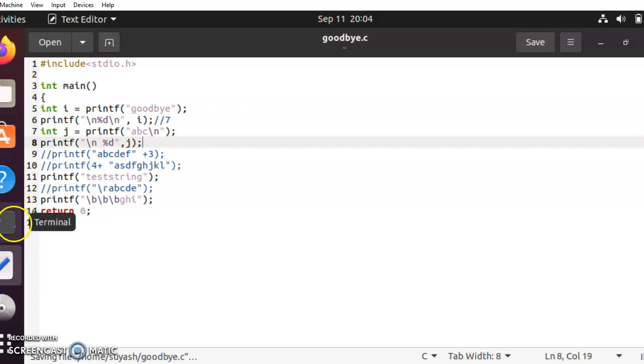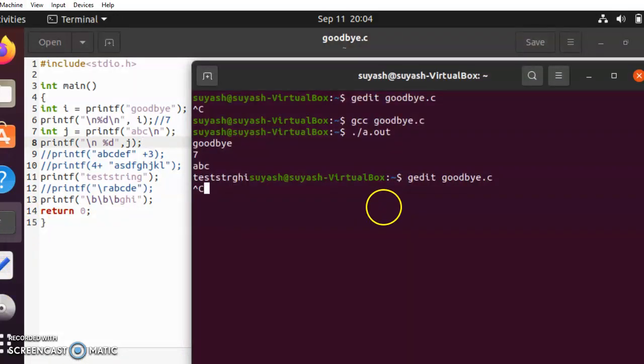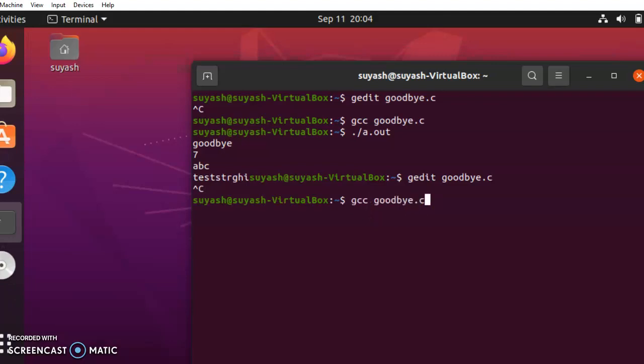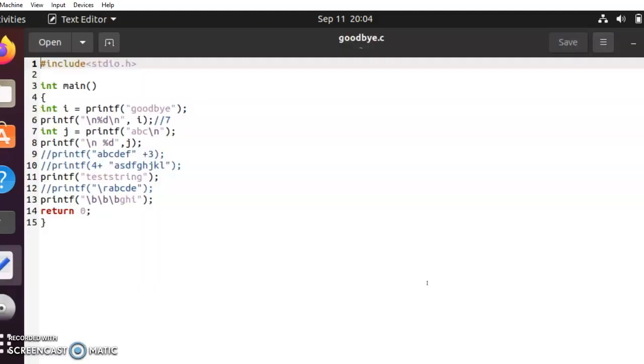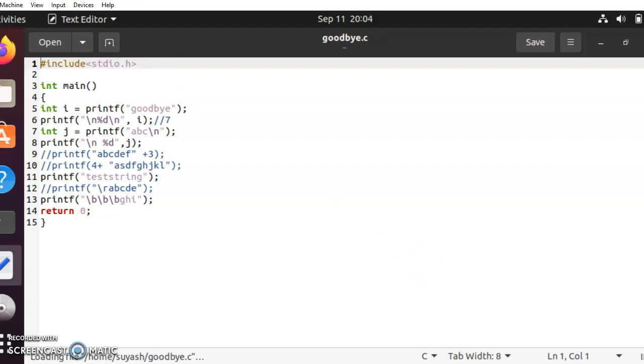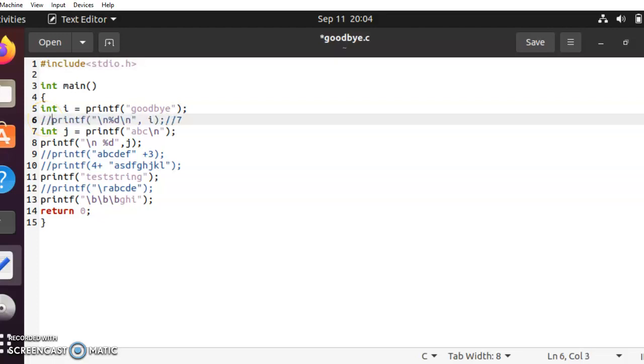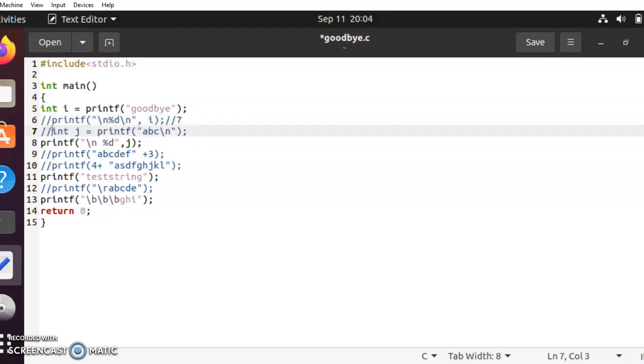So let me just GCC this and 4 characters. Yep. And what's the next thing there? Okay, so we can comment this out for the sake of clarity. And let's see what's next.